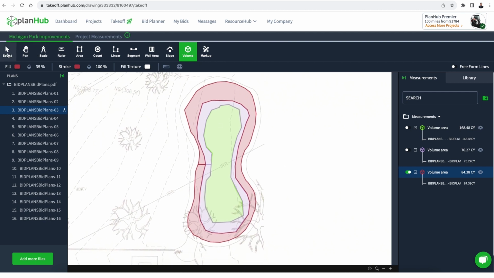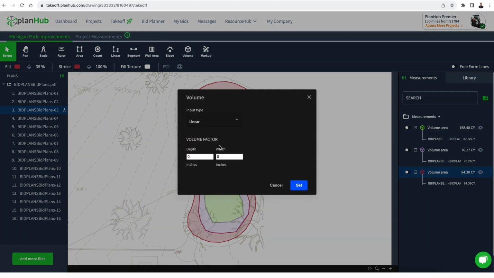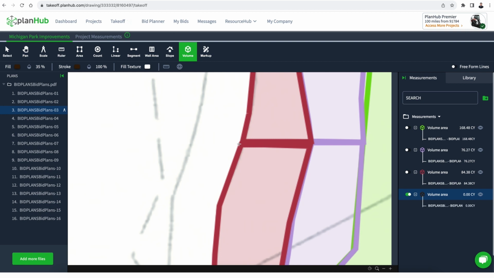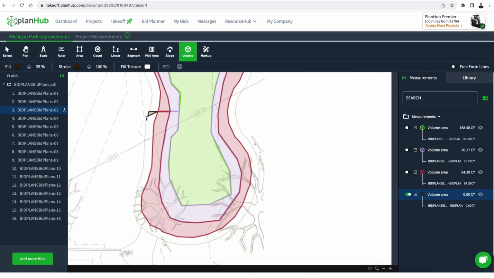So lastly, I'm going to click the select tool, click the volume tool again one more time, come over to the area. Now I'm going to put in 12 inches depth. Okay, so I'll do the same thing. Start my line here, click there, and I'll just basically start following the contours of this line.